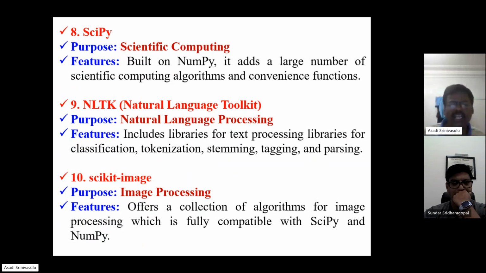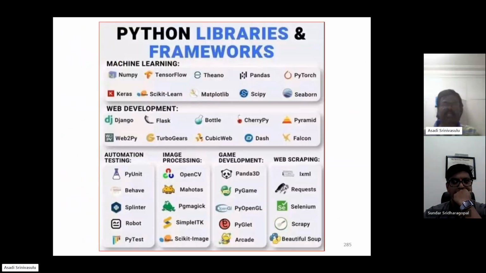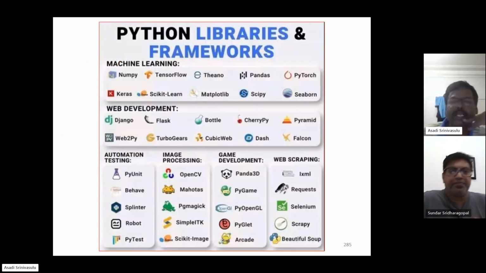The features include a collection of algorithms for image processing, which is fully compatible with SciPy and NumPy. So these are the Python libraries and frameworks. Machine learning tools like NumPy, TensorFlow, Theano, Pandas, PyTorch, Keras, Scikit-learn, Matplotlib, SciPy, Seaborn.